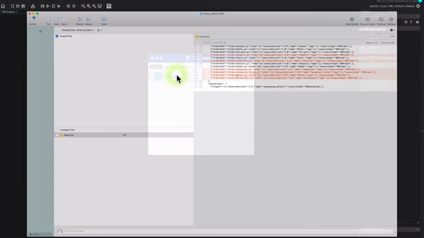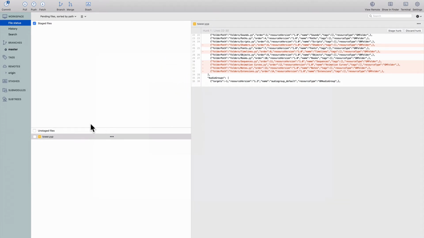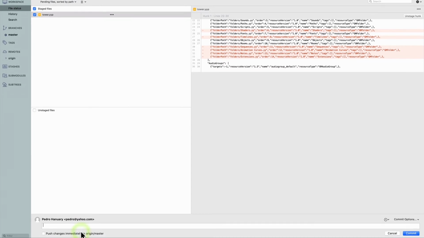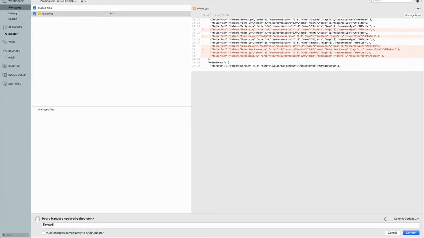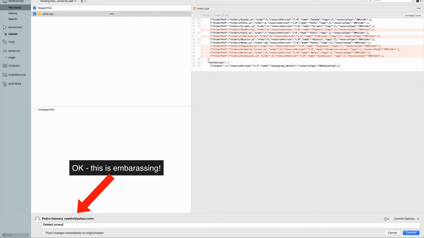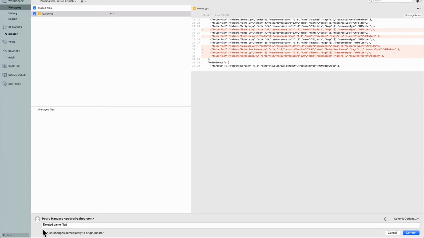Let's open up SourceTree, and we already see we've made a change. Here it is. So we're going to commit it. So we stage it, we write a commit message, deleted unnecessary. How do you spell unnecessary? Okay, I cannot spell it. So deleted game files. And push changes to the origin immediately. So let's commit.